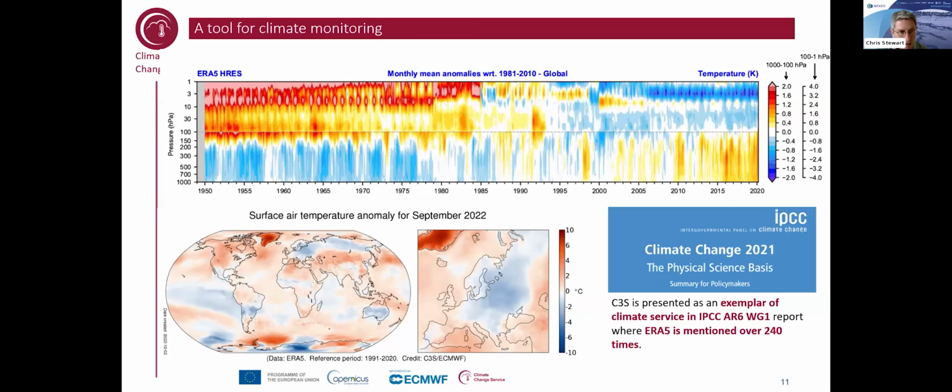So the figure on the top is a time series going from 1950 to pretty much to the present. And it's at different layers of the atmosphere. So starting from 1,000 hectopascals from the surface to the upper atmosphere. But each point on this figure is just one global average temperature. Okay, so it's global average temperature. It's just one measurement for the whole world.